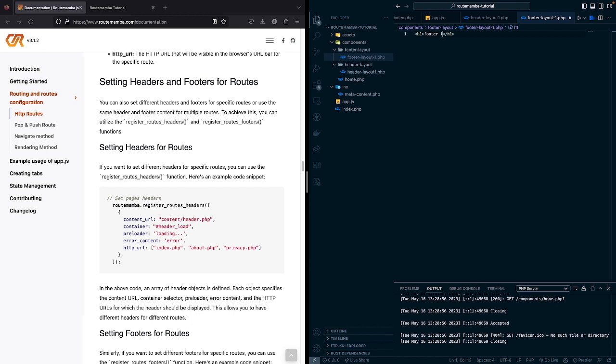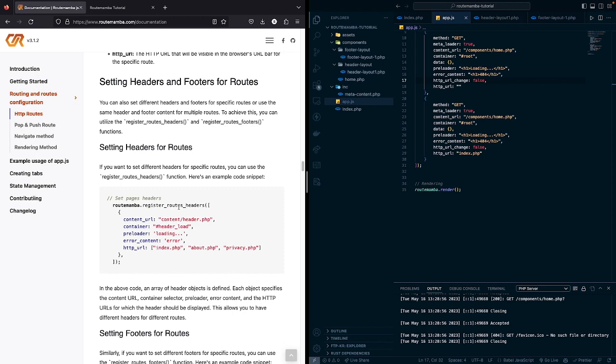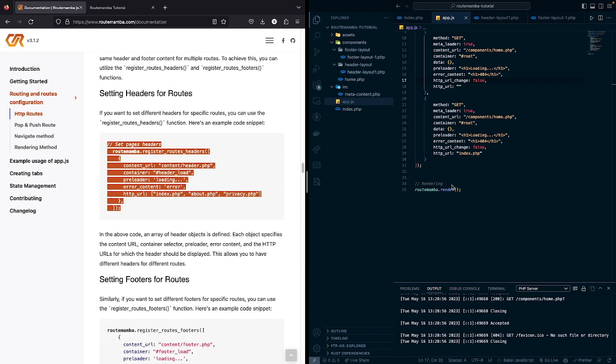Footer layout 1. So why this, I will tell you, no problem. We just configured the header layout and footer. Now register the header and footer. So you can see register routes header, you have to call that. I just don't want to waste time, so I'm just copying it from here.